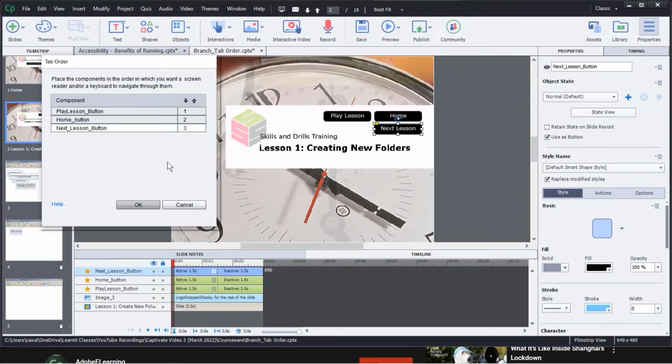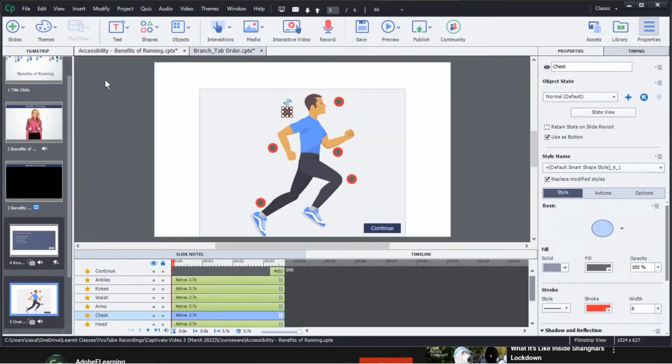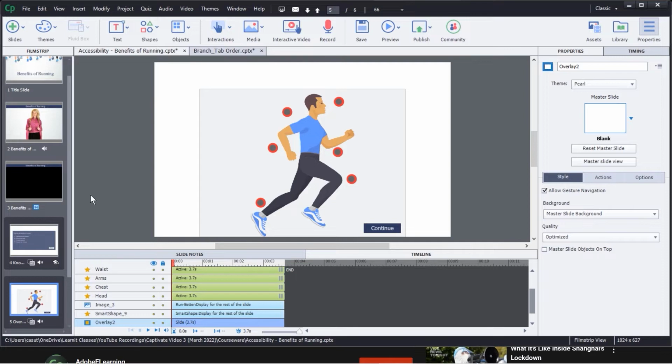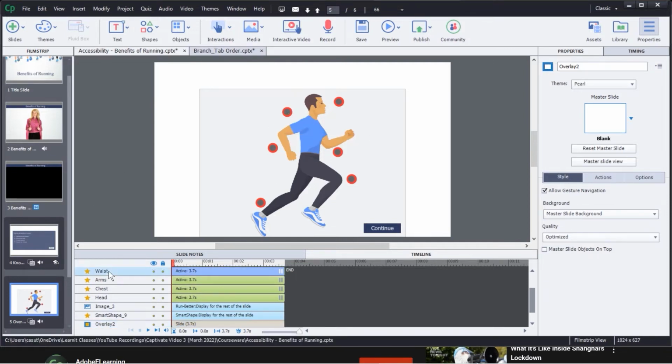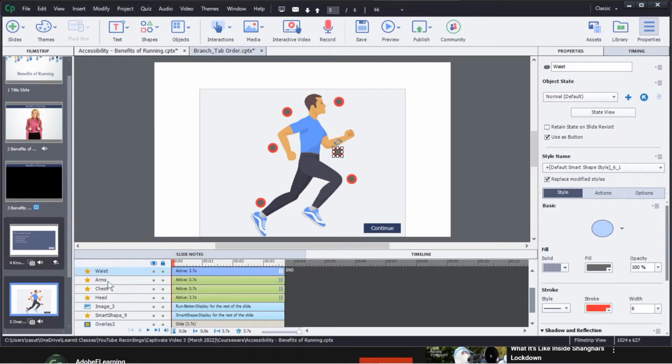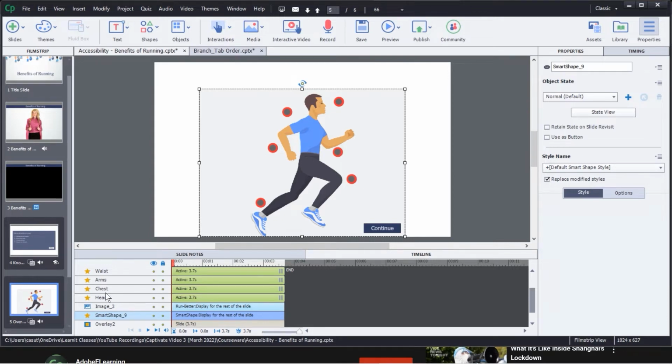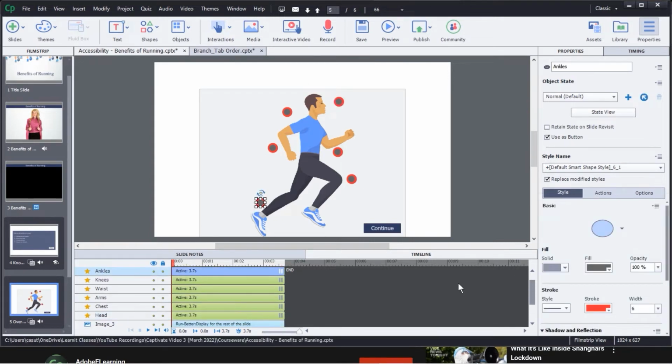All right, let's go ahead and take a look at another example. Let's go back to our benefits of running. And down over here, you'll notice that there's a bunch of buttons that are going to trigger something. Each of these, you can see this is my waist, this is my arms, this is my chest, all that stuff here. You can see how they're all nicely named as they should be, maybe with the exception of this background one, but that's okay. But of course, we do want to name things appropriately. You can see here as I click on this is ankles, etc. Now, is the order of how these things are on my timeline the order of how things are on my tabs? That's important for us to identify.